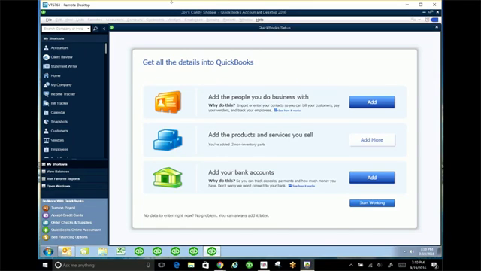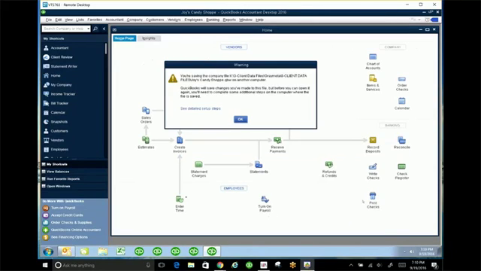My point is if you're on this screen, this can be a little intimidating because it's telling you to add all the people you do business with, the product sales, and add your bank accounts. That could be a tiny bit daunting when you're starting a new data file. You don't need all that information to start a data file. We're just going to click on Start Working at the bottom. Okay? And we actually can't.